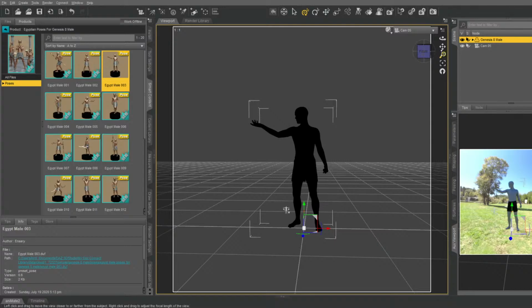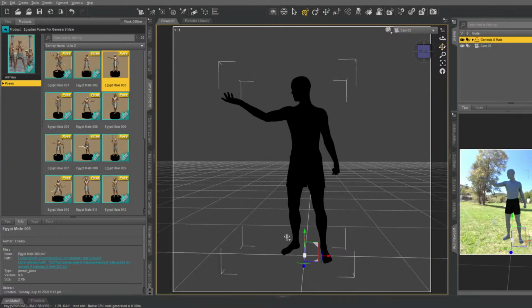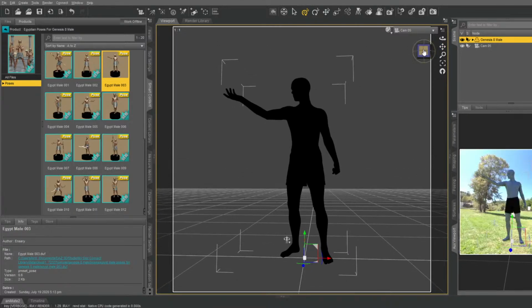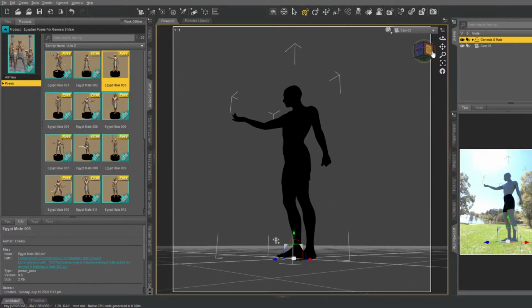Oh yeah, this is looking good. Nice color, nice light, not too bright, not too dark. Ra, the sun god.